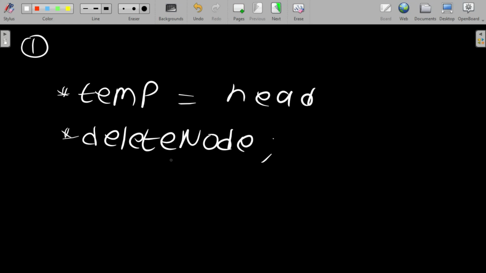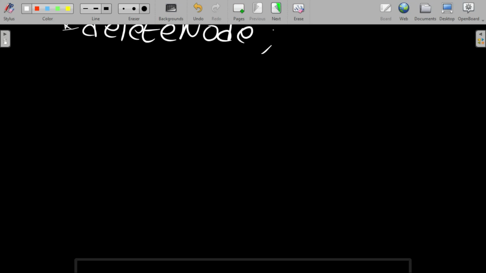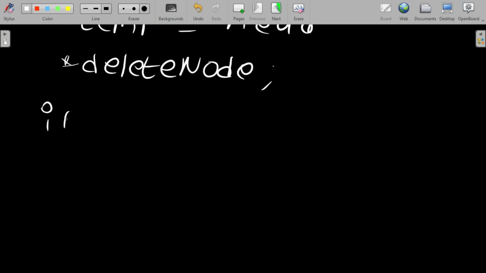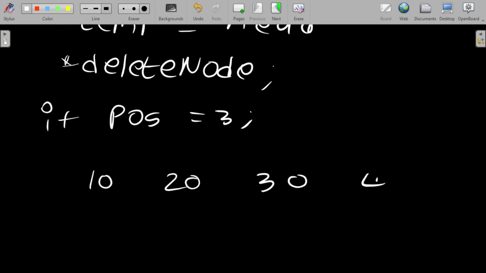Temp will help us to reach the node before the deletion position. That's why we declare temp equal to head. Delete node, as I mentioned earlier, is the node which we're going to delete in the linked list. On the second step, we need to move to the previous node. So if position equals 3, we must stop at position 2, right? Let me write 10, 20, 30 and 40. We want to delete 30, which means we need to stop at 20.